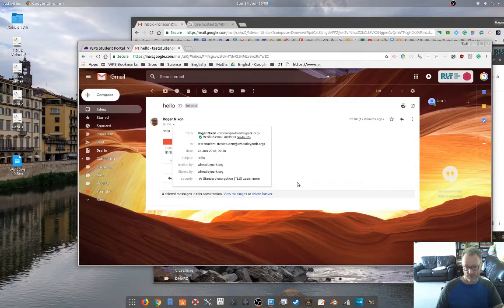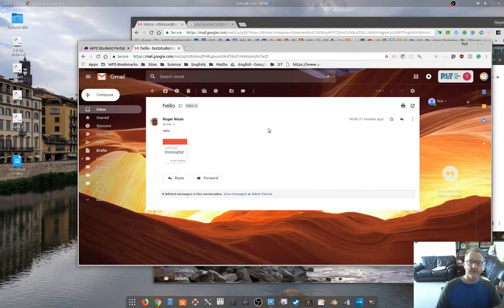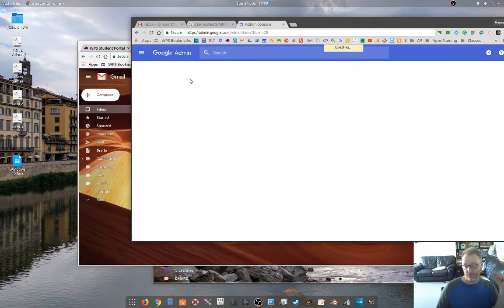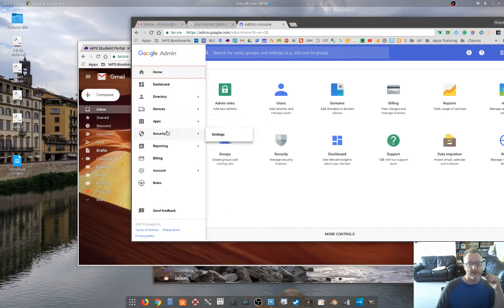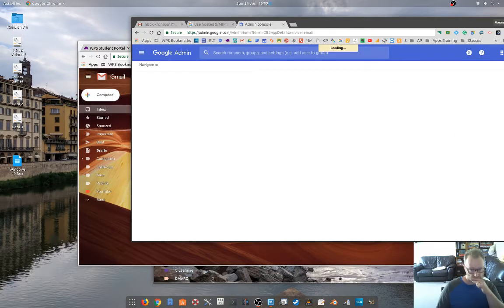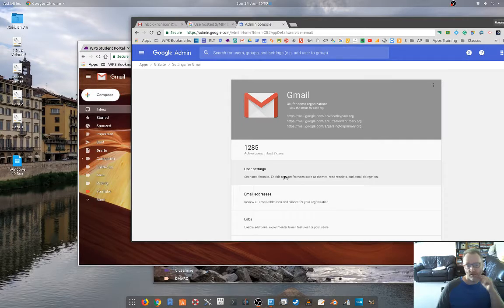So how do you actually set this up? Well, the first thing you need to do is actually enable this in the admin console, and that's just one tick, and I'll show you where to find it. So if we click on the little menu down the side here, and we go to G Suite, and we select Mail, Gmail, and it's under User Settings.